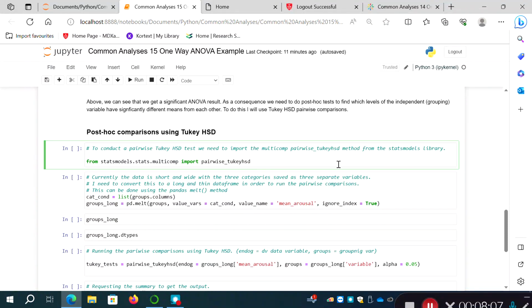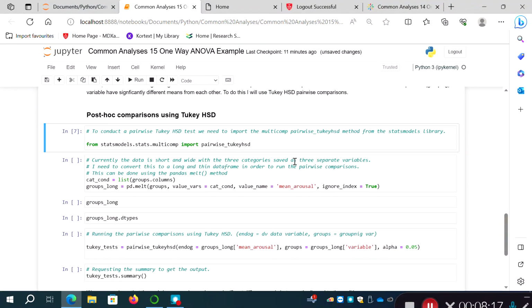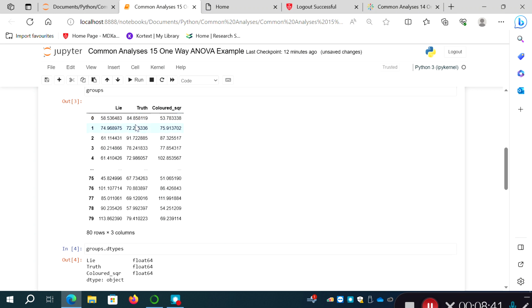So in this cell here, we're going to import a particular post-hoc test method to use on our above data. But the data is in short and wide format with the three categories saved as three separate variables. In order to use this method, it works better if I convert it to a long and thin data frame in order to run the pairwise comparisons. And we can do that using the pandas melt method. So hopefully you can see what that means. These measures all measure the same thing, arousal, these numbers, but it's separated. It's in what's called short and wide format.